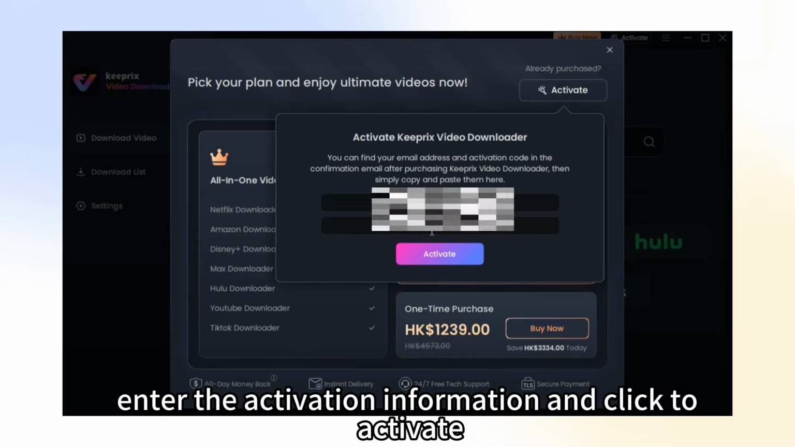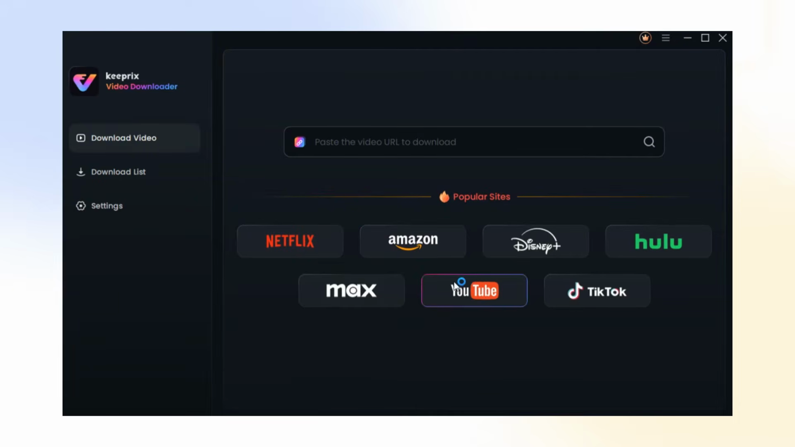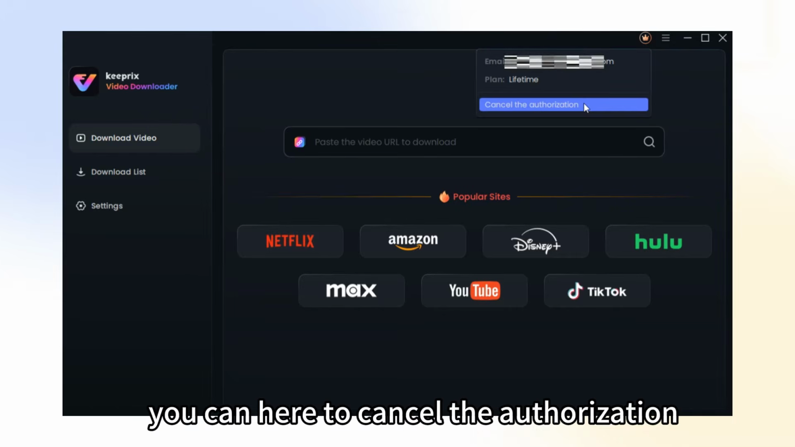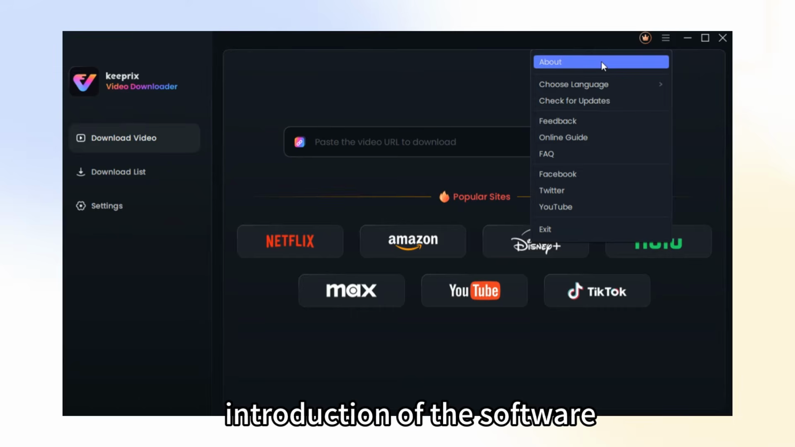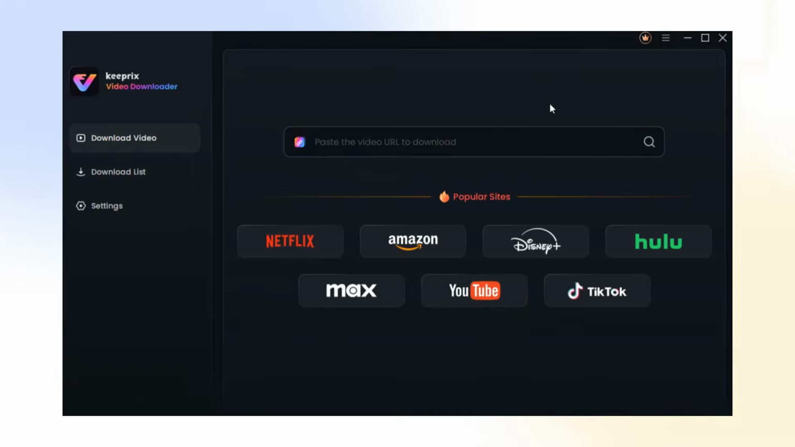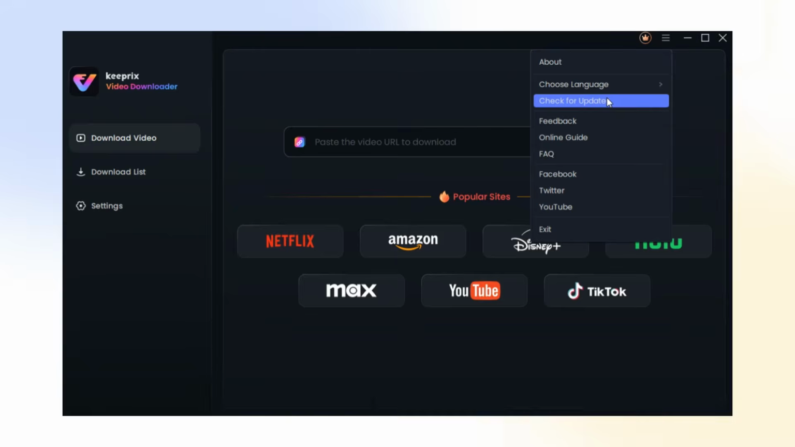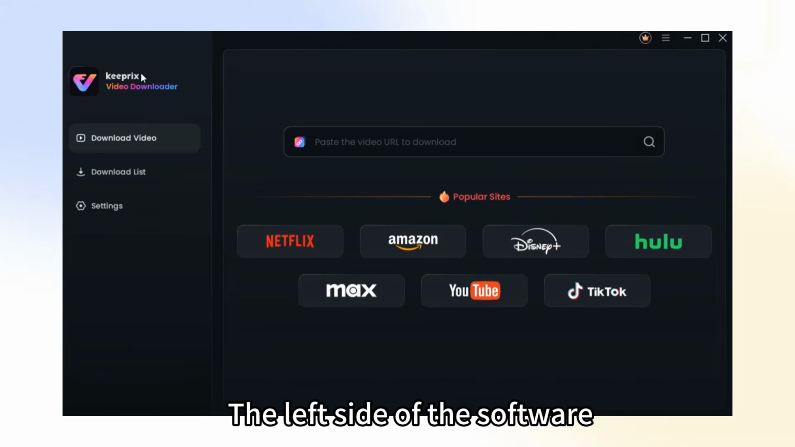Click Activate, enter the activation information and click to activate. After activating successfully, you can click here to cancel the authorization. Click here to view the basic introduction of the software. Select the language, check for updates, and submit feedback when you encounter problems using the software.